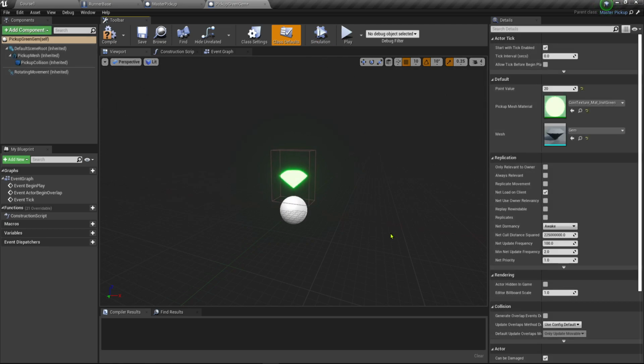Okay, so that takes care of the pickup green. It does have a point value of 20, which will be important, so we just want to verify that. Go ahead and compile that one, close it out.